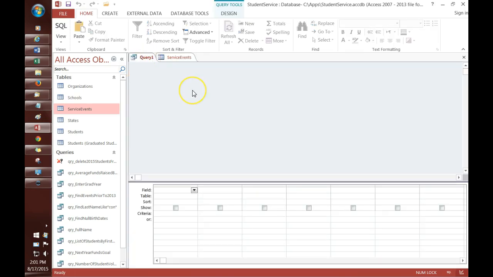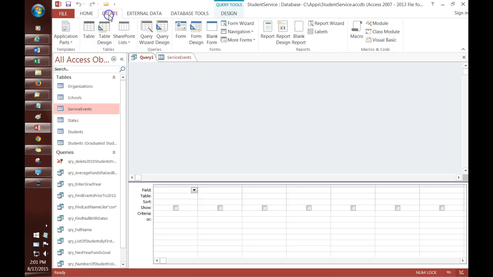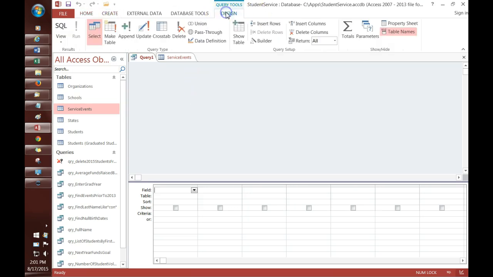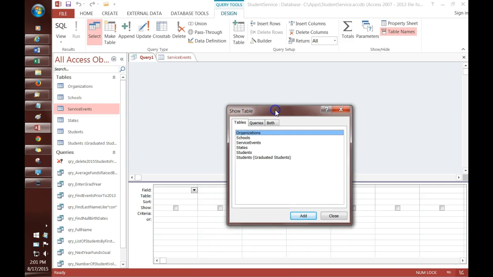What we can do to get that is make sure you're under design here, query tools design, and then we can show table. And we can add multiple tables at a time. And by the way, you can actually build queries off of other queries. I'm not going to show that in the class, but there may be reasons you want to do that, especially if you have complex queries. You can build queries off of multiple tables or multiple queries.